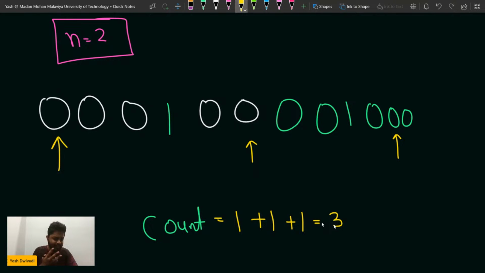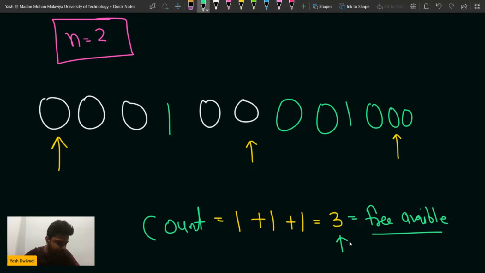Please write 3 in the chat, guys. The number of available free positions that I have checked is nothing but 3.